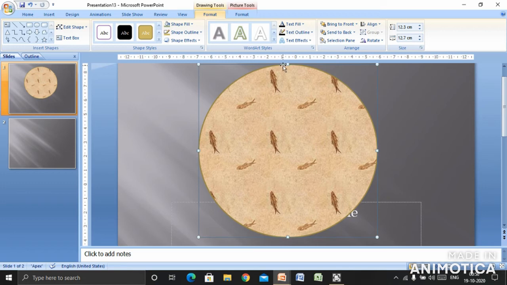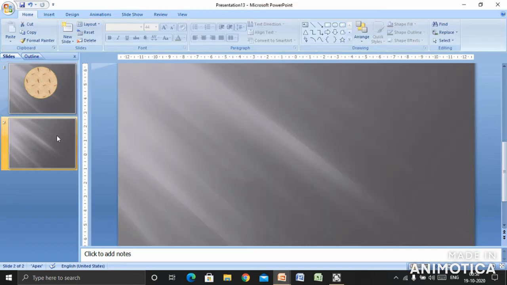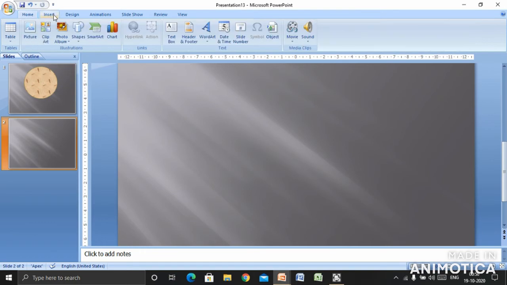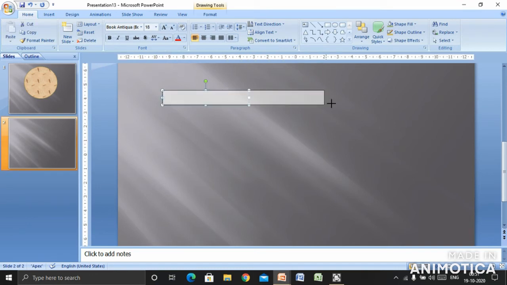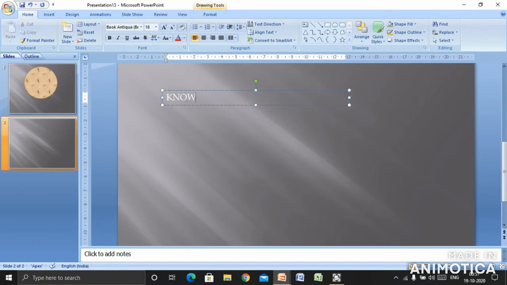Now next is applying formatting effect. Come to the next slide. After coming to the next slide, let me write a thought for you. Suppose a small thought I'll write for you. Insert the text box. Here I'll write: KNOWLEDGE. Knowledge is power. I have written here.